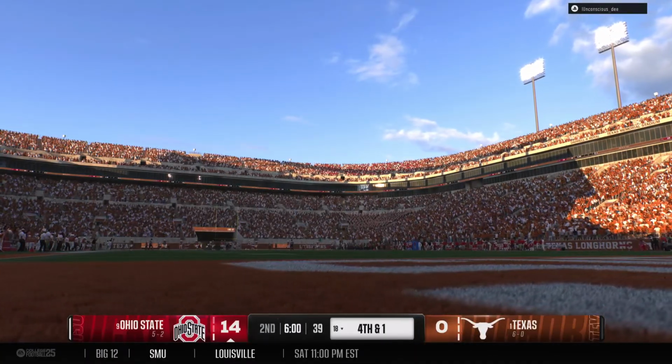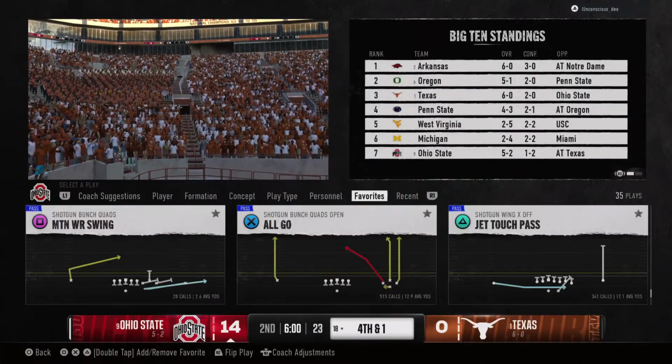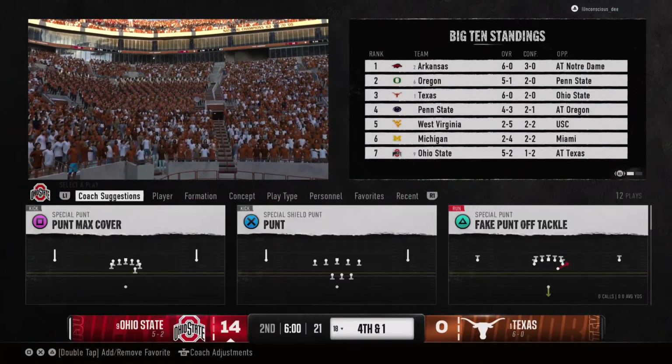That's the end of the first quarter. With the score, Ohio State 14, Texas 0.